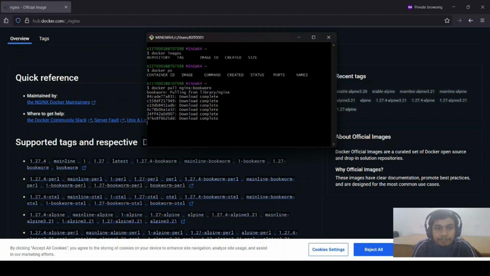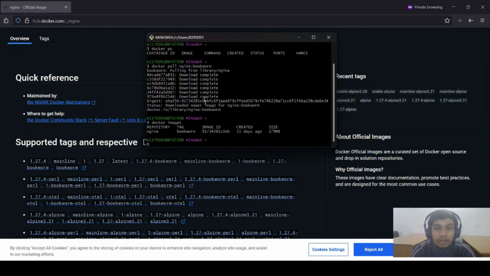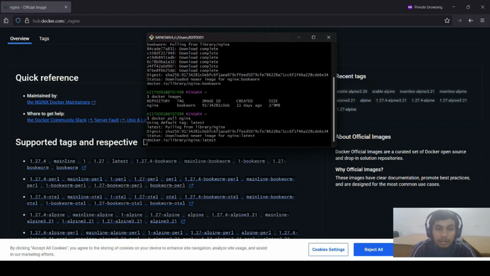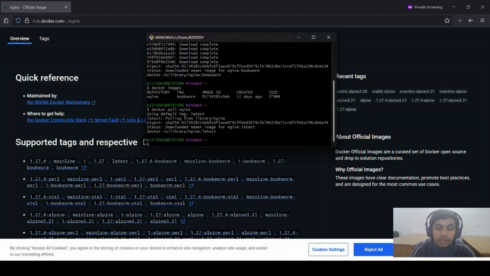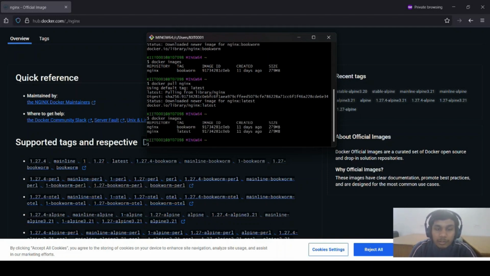And that's done. Docker images enter. It's done. And that is how you download a specific bookworm tag. Now, if you want, you can actually just do a docker pull nginx, and by default it will just download the latest tag that the person has. And as you can see here, we have both of them now.